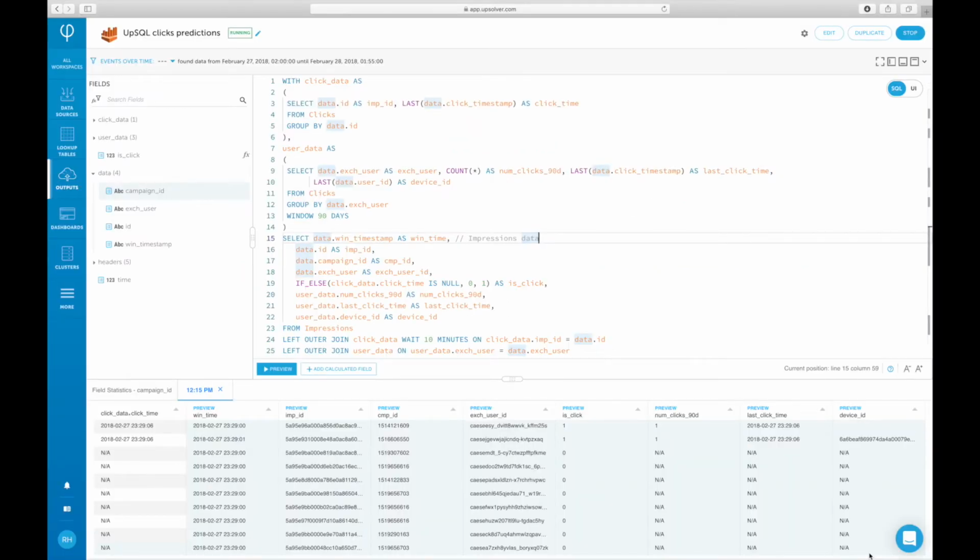Upsolver ETLs multiple data sources into a single table in Athena. UpSQL is how you define the transformations for the ETL job. UpSQL is based on an ANSI SQL syntax with extensions for streaming use cases. Since there are 25 lines in this query, let's try to break it down into pieces.